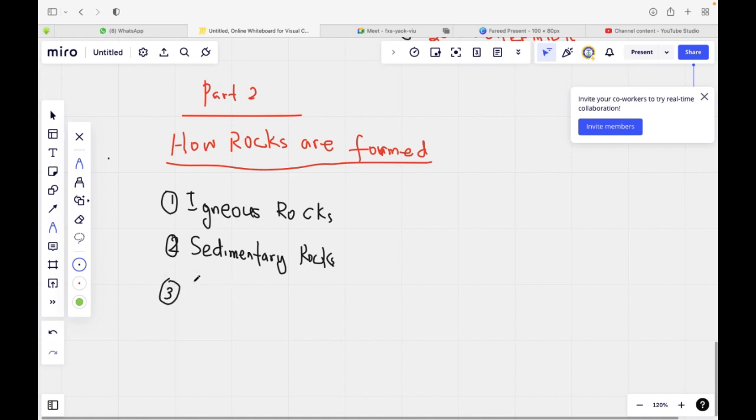So we're going to describe them one after the other. These are the 3 different types of rocks based on how they are formed. Now let's take a look at the first one.